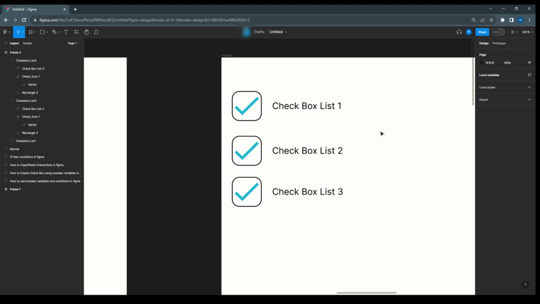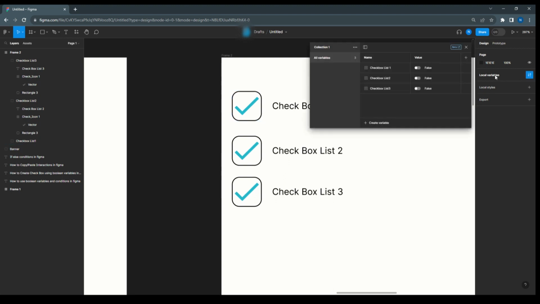So all fine. Now I'm going to create local variables. Here I have already created them, but I'm going to create again. Click on create variable, boolean, and write checkbox list one. The value will be false. Create again, select the boolean, checkbox list two, and in the same way checkbox list three.